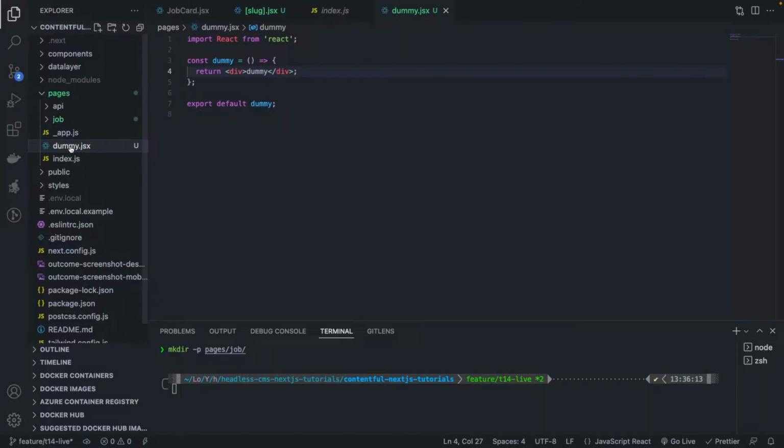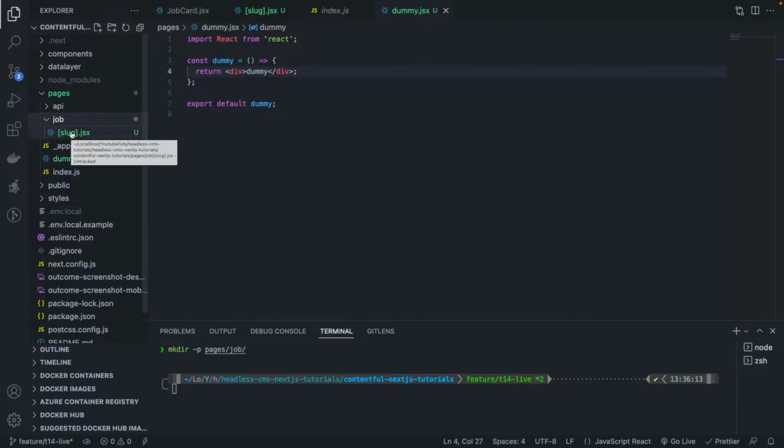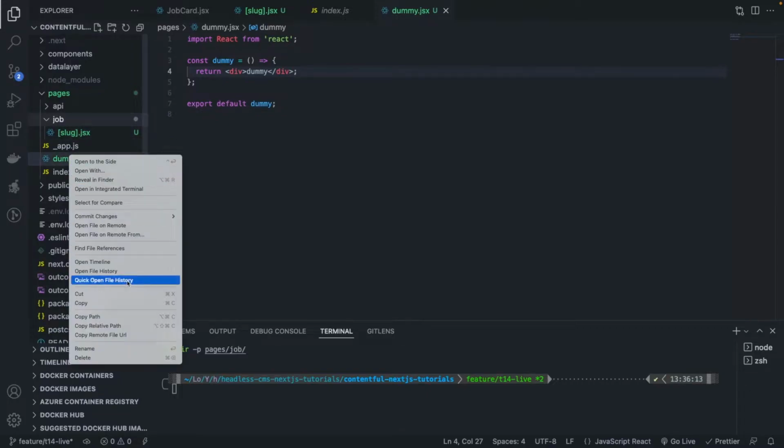That's it, dummy, right? But this is static. There's no way for us to pass a parameter to this page, and it's going to be very rigid. But in our case, we want the slug of the job to appear in the URL, right? So that's why we have, and it's Next.js way, using these brackets to tell that this is going to be a dynamic route. So let me delete this one.